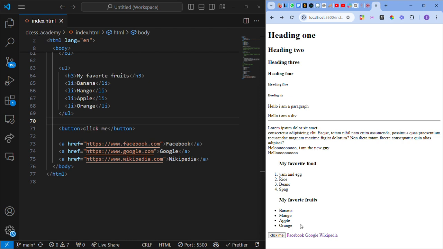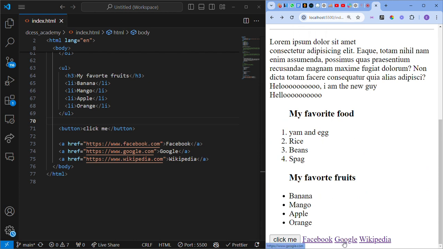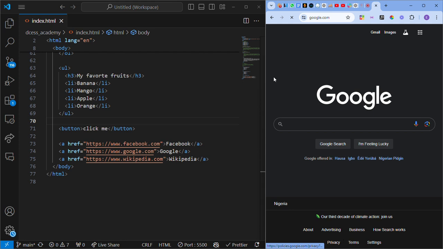So now let me try this again. Let me see if I can zoom this page. Good. Now by the time I click on the link, you notice that it flashes real quick. You see a red color. So I guess you guys could see it.